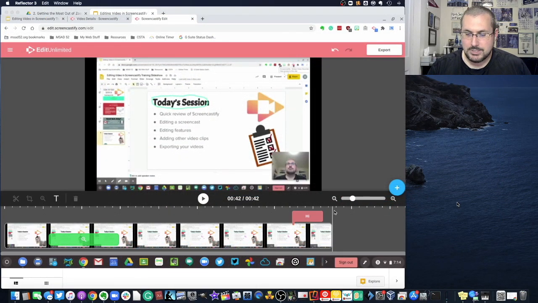As was mentioned quickly earlier, there's a blue plus button right here on the right side of your screen to add a clip. I'm going to go ahead and click on that. And you have the choice: do you want to upload a video or do you want to add something from Google Drive? I think in theory you probably could add something right from your Screencastify folder.